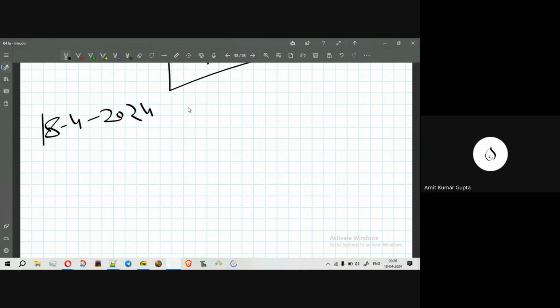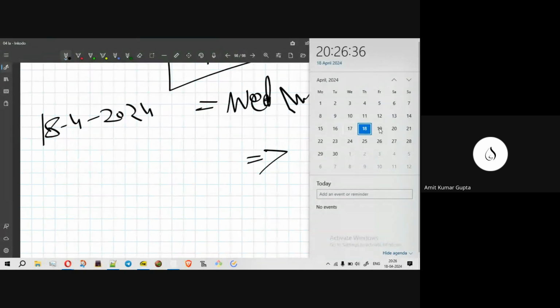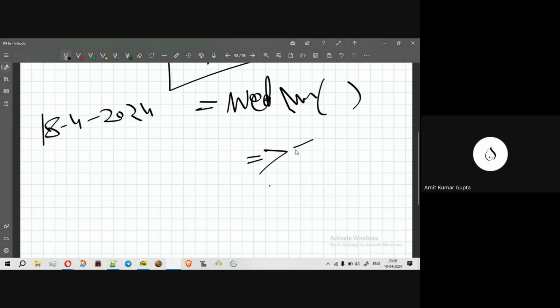18/4/2024. Okay, then I just need to apply WEEKNUM, and inside WEEKNUM I will click on this cell and it will give me a number. So what's the date today? Sunday is 1, 2, 3, 4, 5. So maybe it will give me 4 or it will give me 5.